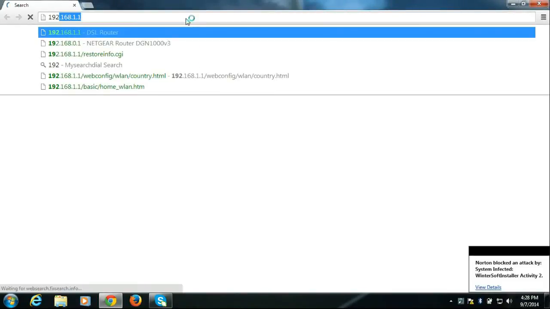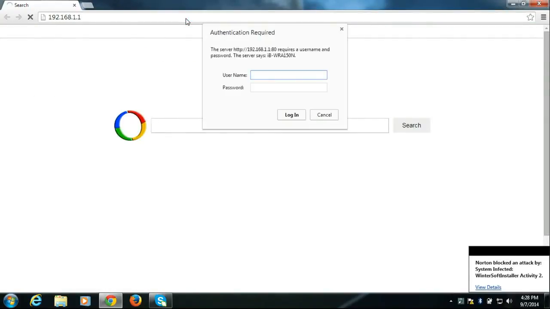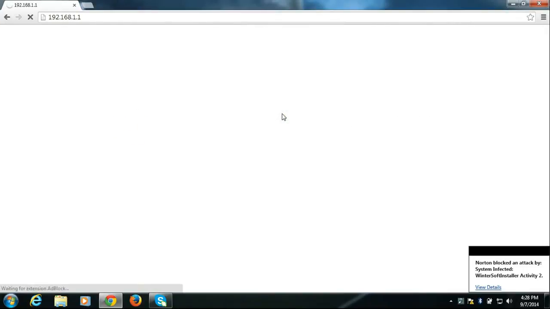Open any browser and go to 192.168.1.1, press enter. It will ask for a username and password. Enter username as admin, password as admin, then click on login. It will open the router setup page.